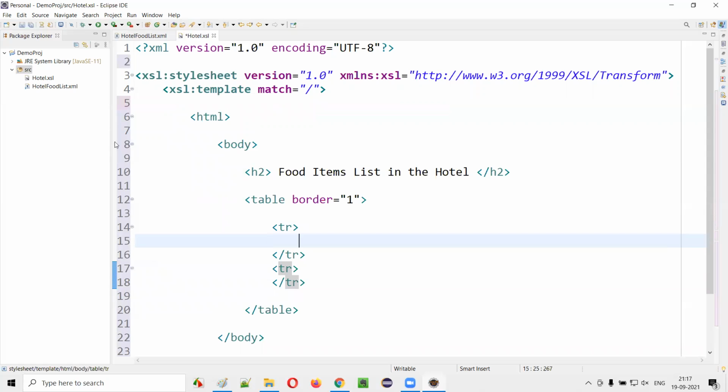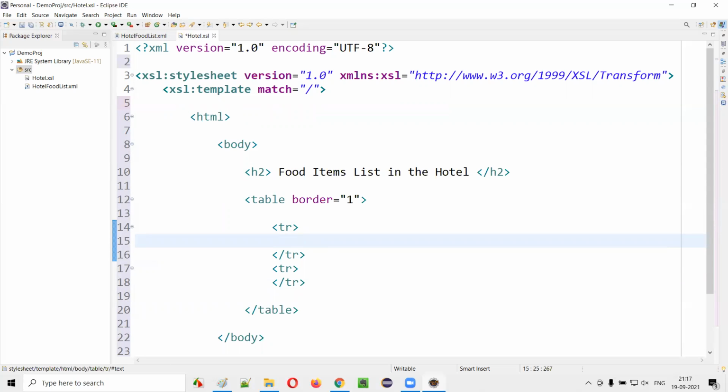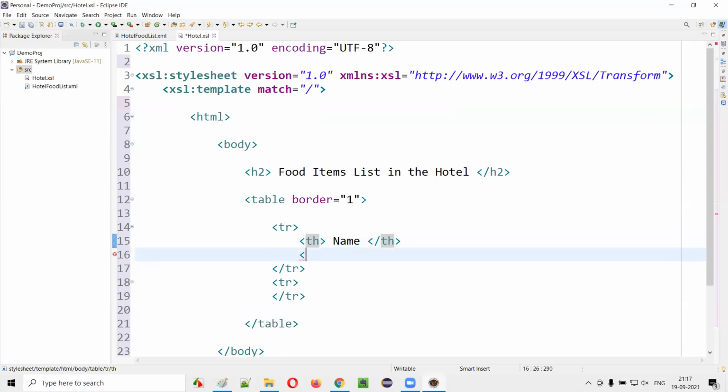And in the first table row, I'll create the headings. What are the headings we have here? Name and cost are the headings, right? Name is one heading, cost is another heading. So here I'll say table heading th name. Name of the food item. Table heading cost of the food item. Like this, I'll provide the HTML file.